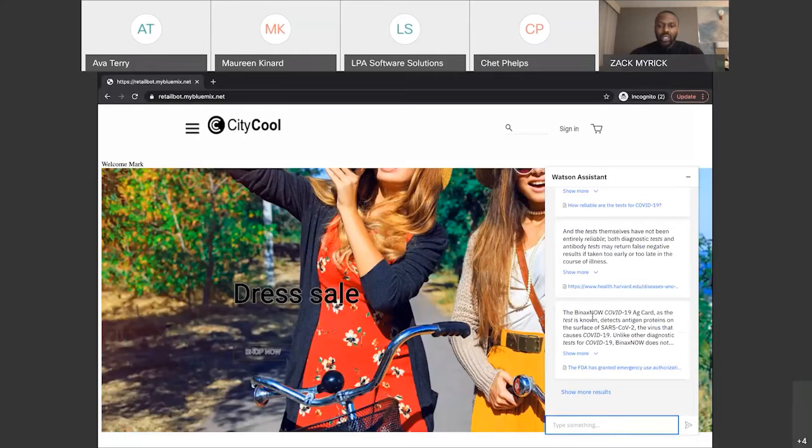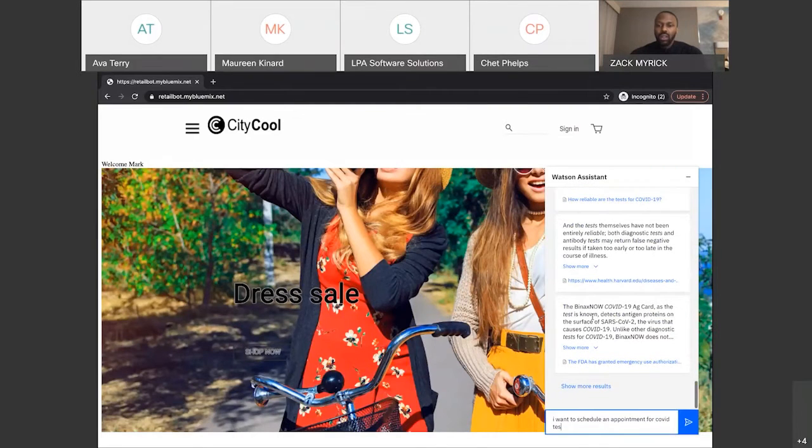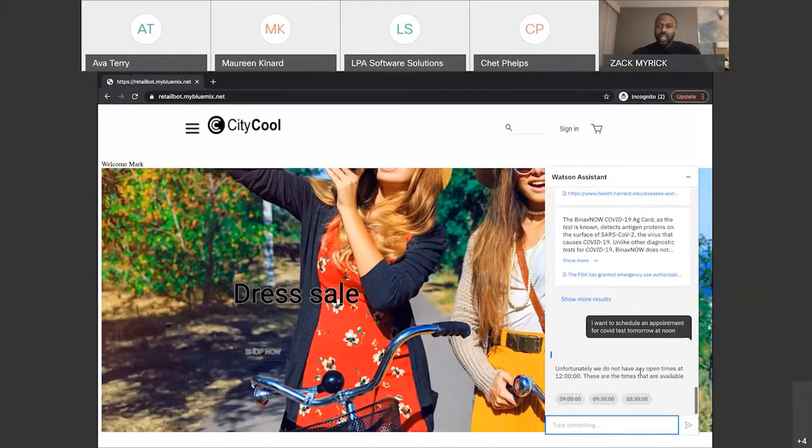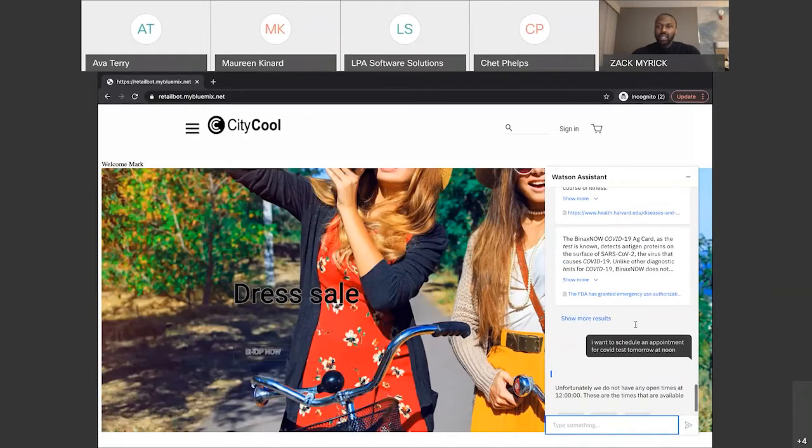Now, let's say I want to go ahead and schedule an appointment. So I say I want to schedule an appointment for a COVID test tomorrow at noon, okay? To us this is a simple sentence, but from the Assistant side, what's happening is it's using natural language processing to break this down and capture relevant information, right? The what, the time, and where, right?